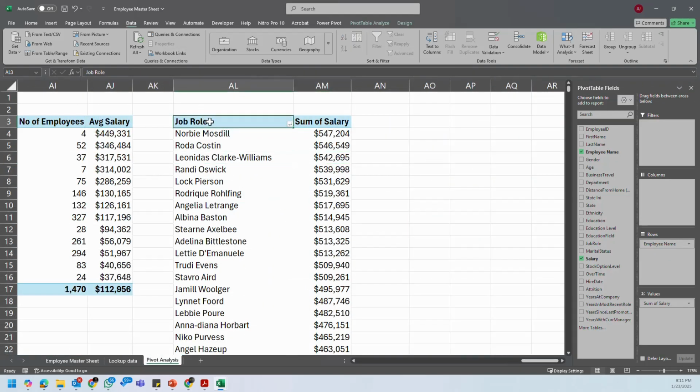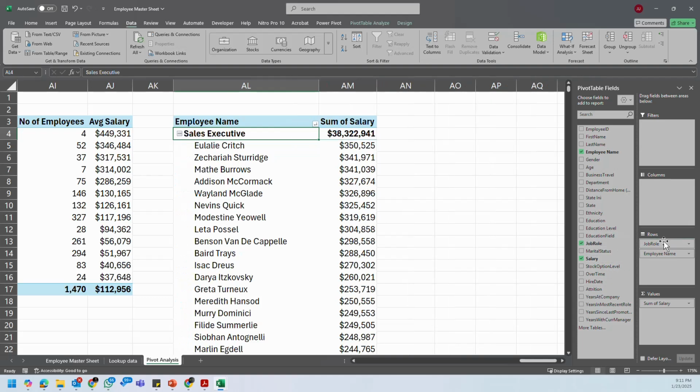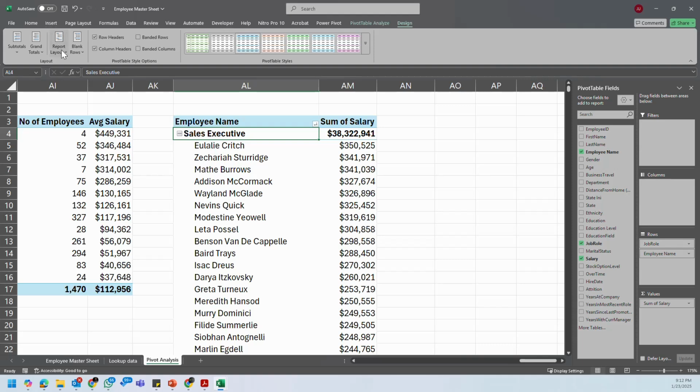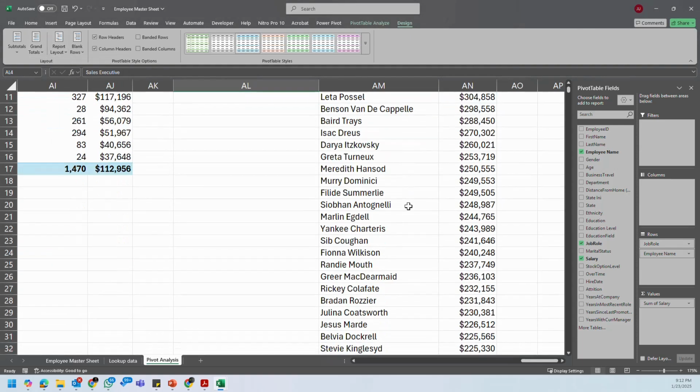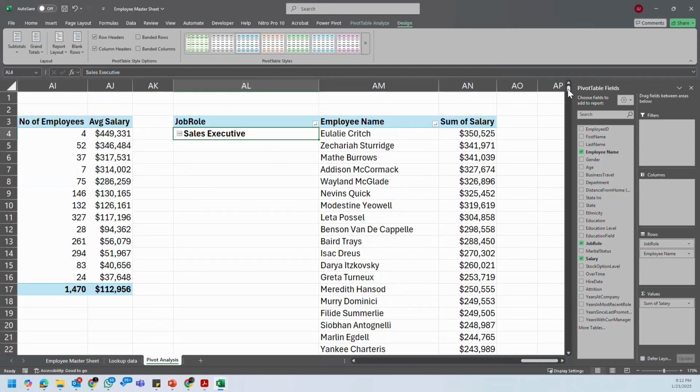Okay, so I'll put employee name here. So now we have the sum of their salaries here. Now let us see what roles these employees have, the job roles. So I'll put job role on top of employee, and then under design, I want to change the report layout to tabular form. There we go. Changing the layout under design tab in tabular form helps make it more tabular.